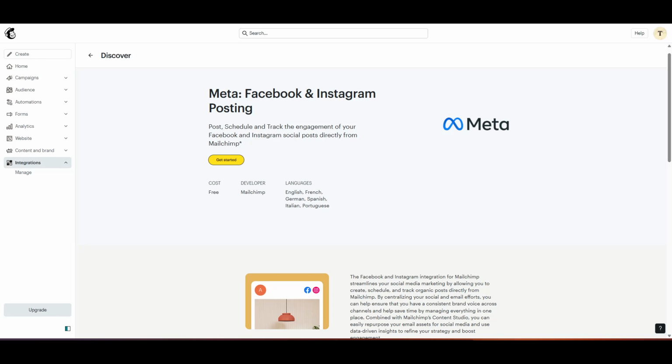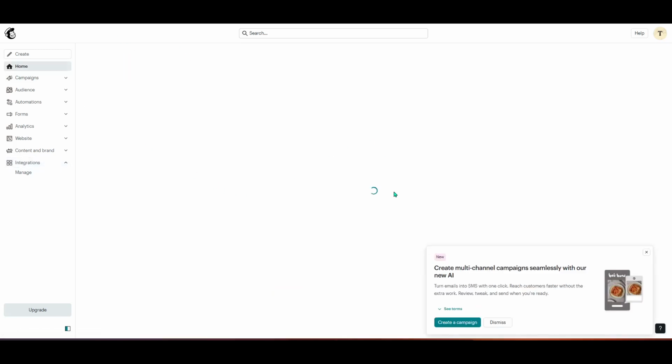That's all. You've connected Facebook to Mailchimp using the official integrator, and now your Facebook leads can convert directly into contacts in your Mailchimp account.